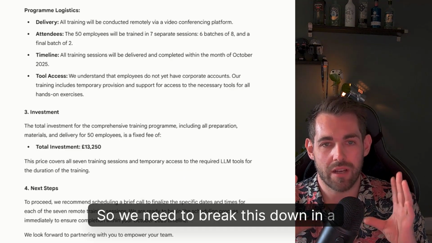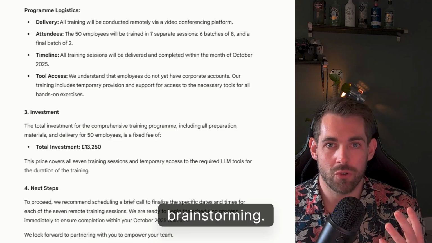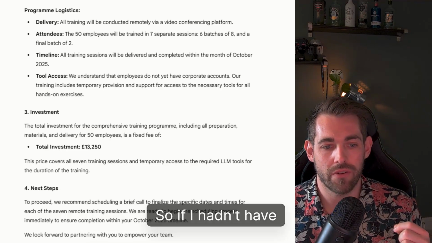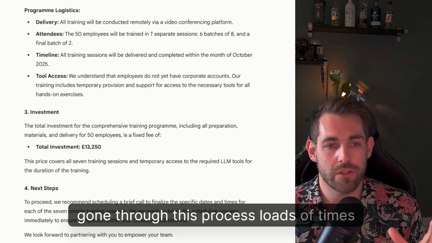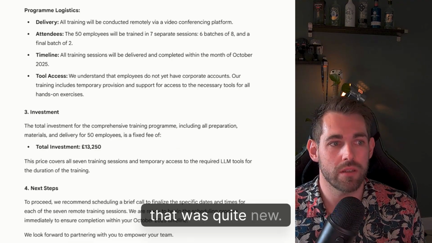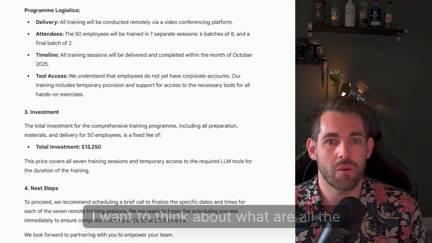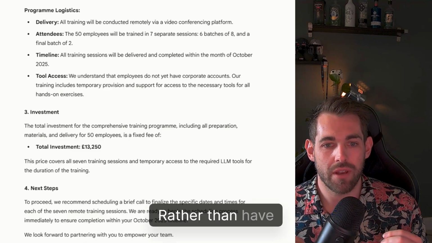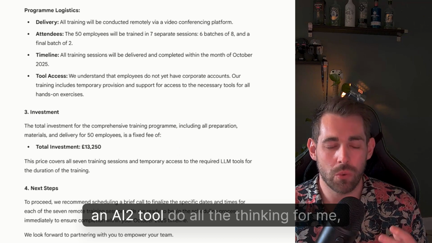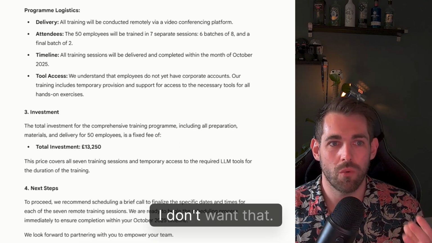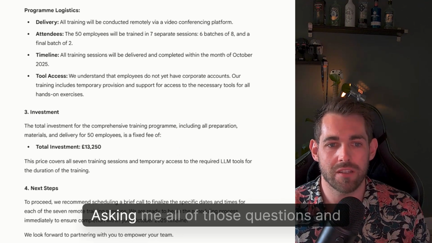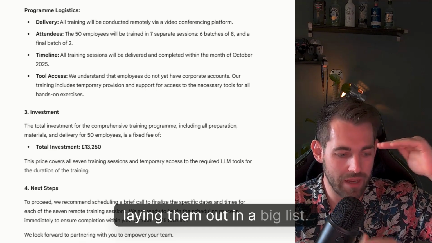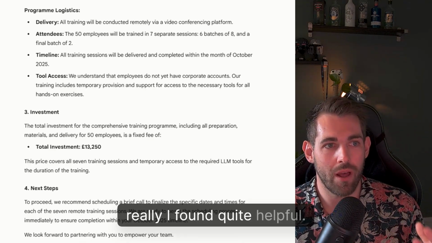So we need to break this down in a couple of different ways. In terms of brainstorming, if I hadn't gone through this process loads of times before, and this was something I was doing that was quite new, I want lots of questions. I want to think about what are all the inputs that I need, rather than have an AI tool do all the thinking for me. I don't want that. So ChatGPT was great, asking me all of those questions and laying them out in a big list. I found that really quite helpful.